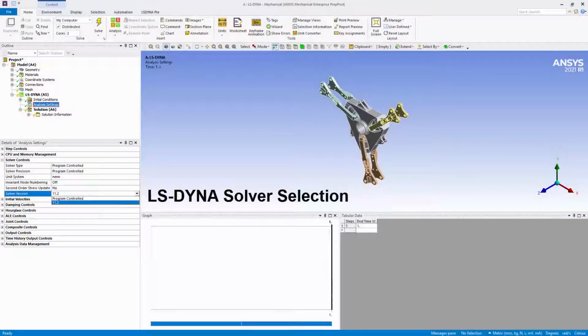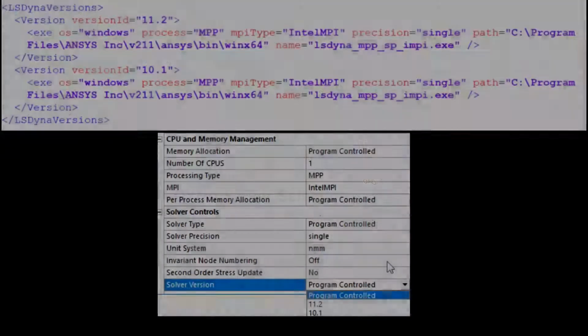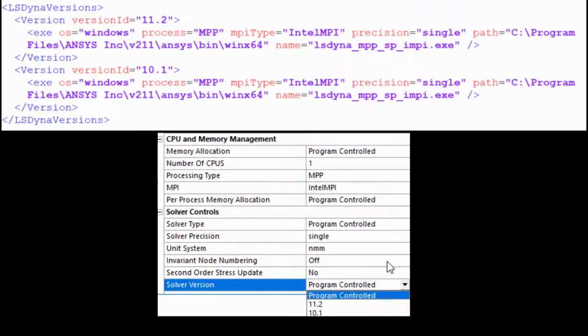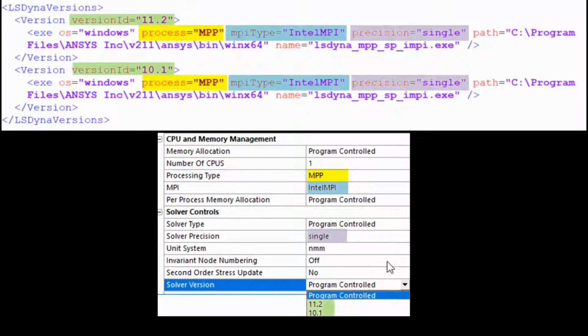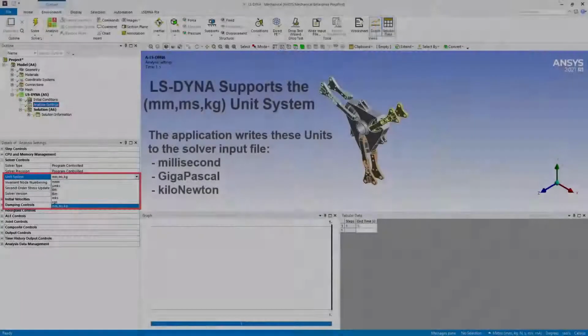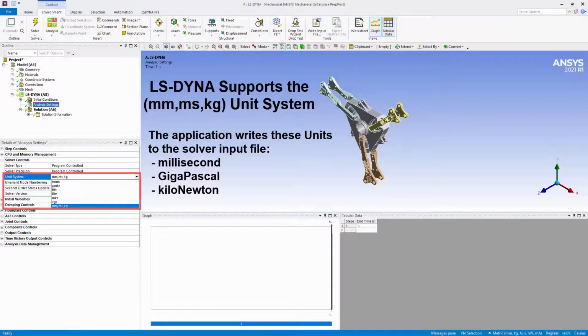For LS-DYNA analyses, a new solver version property is available. The default version is 11.2. As illustrated here, you can now modify a system-generated configuration file to make additional solver versions available in the solver version property. The solver input file is written using the new millimeter, millisecond, kilogram unit system, which features millisecond as the time unit, gigapascal as the pressure unit, and kilonewton as the force unit. The results are displayed in the GUI-defined unit system.